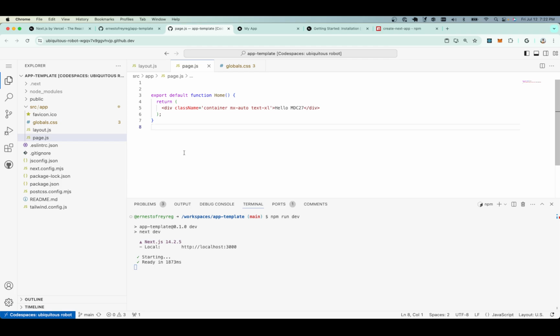You got it? All good? So that's your first template. It's a Next.js app. It uses Tailwind, JavaScript. It has Google Fonts already installed.